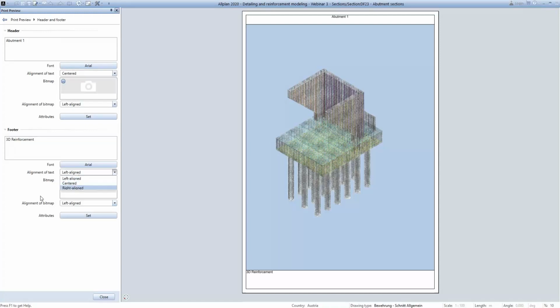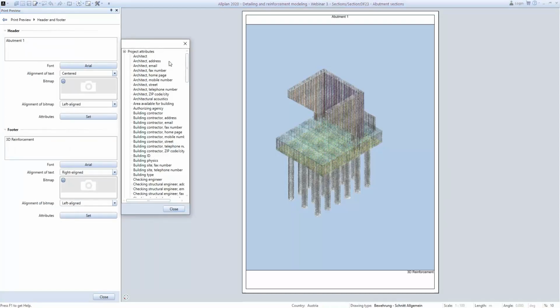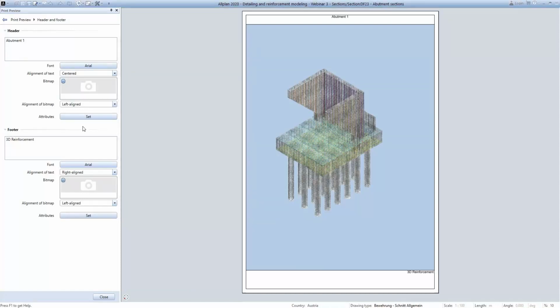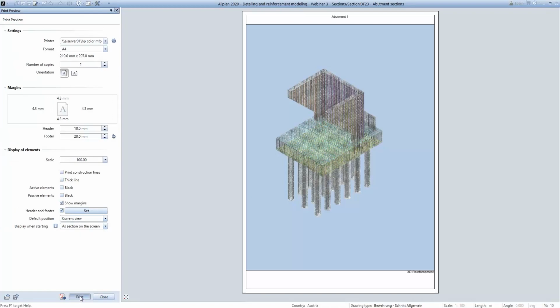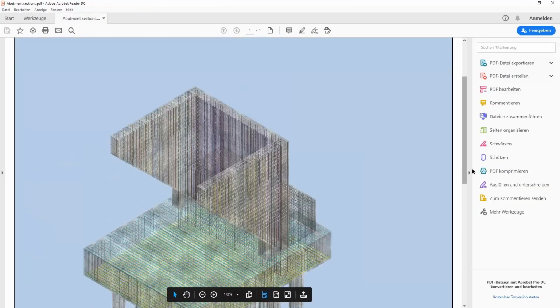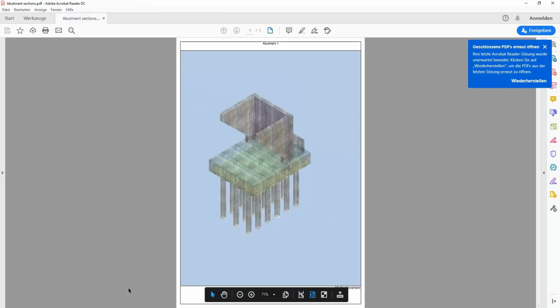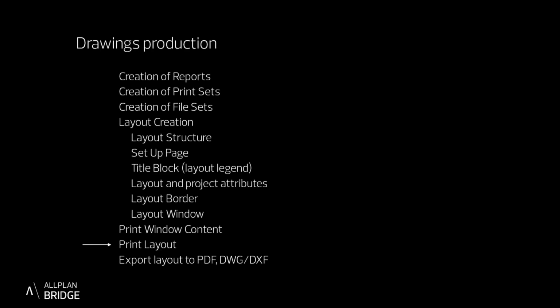It is possible to write directly text for header and footer, set the parameters for the text as font or alignment, but it is also possible to select the project attributes directly here, which will be then added to the header and footer content. After we adjust all the settings, we can directly print the paper or export to PDF from here. In the next chapter, we will learn how to print layouts.